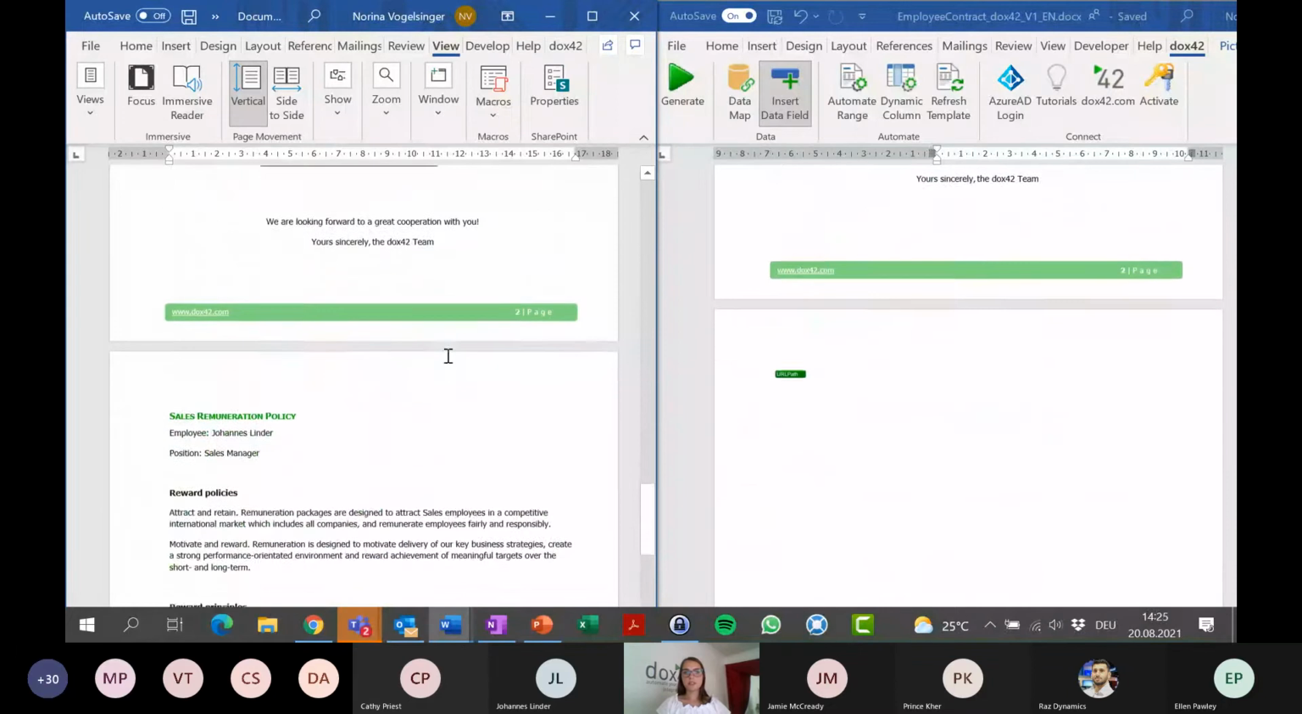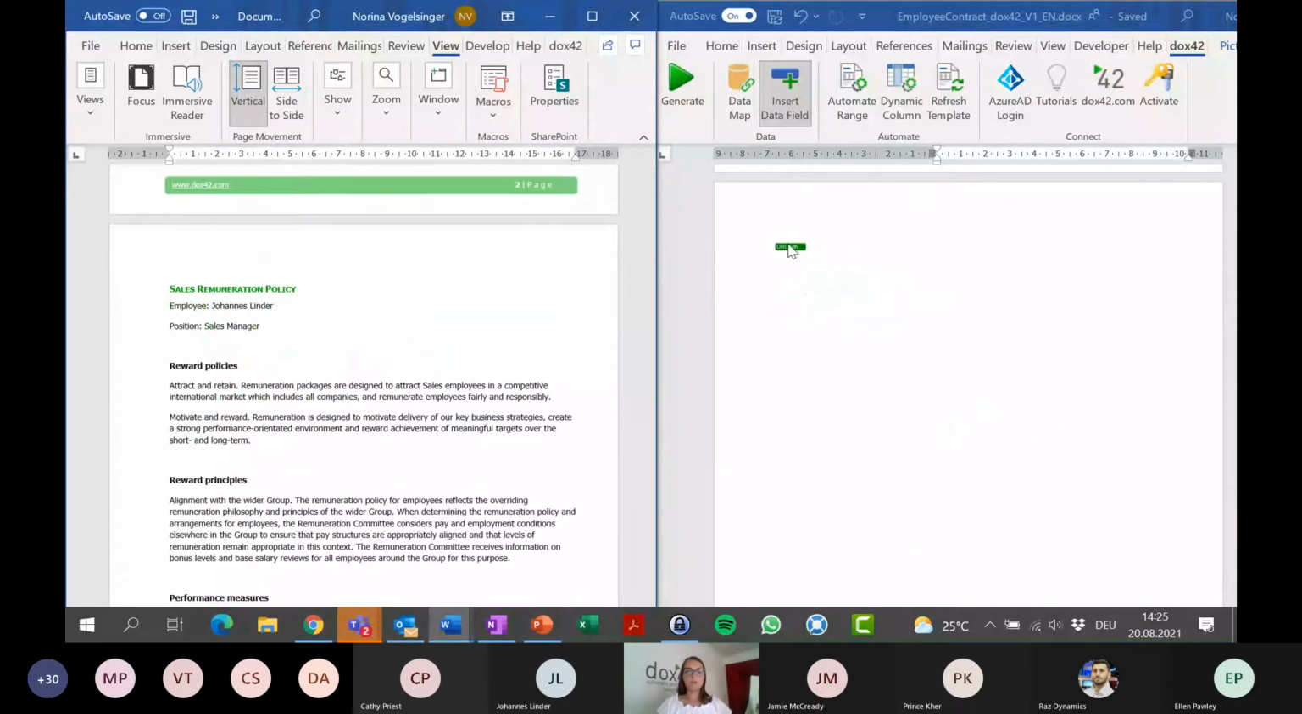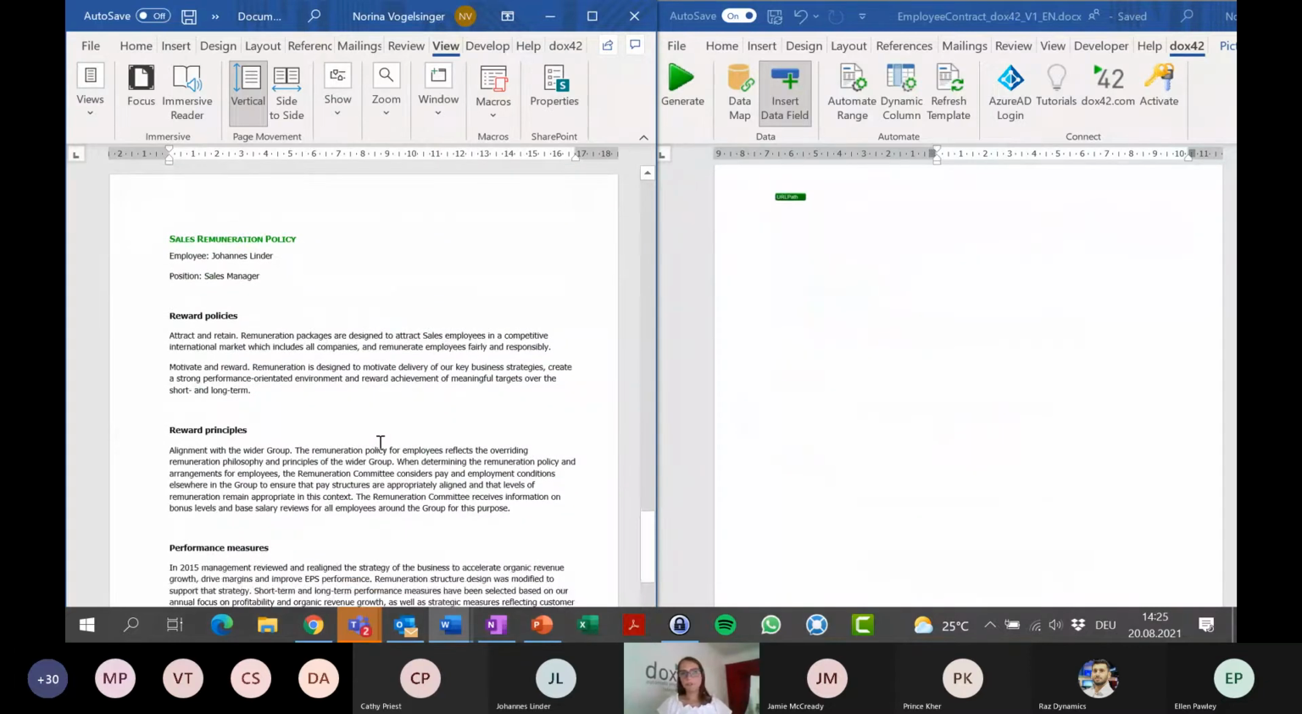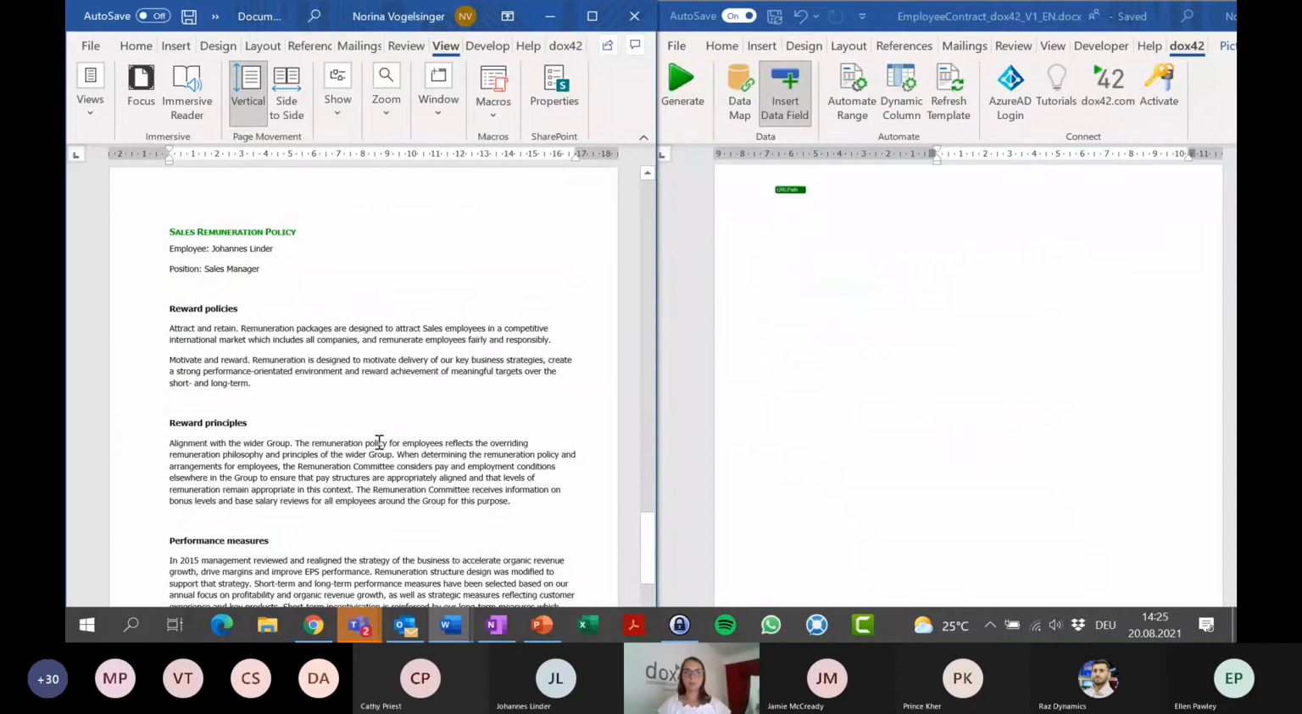But in the end, you can see we also have a whole document inserted here. So you can work with text blocks, and those can also be Docs42 documents. So they can always have the latest data or come with different data sources, and then you can easily insert a whole document here.